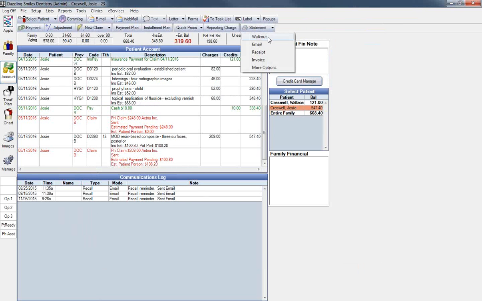The additional options on here is to create a receipt. When you click this button, it will immediately send a receipt to the printer that will just have today's payment information on it. If you're wanting to print a payment for a previous date, you can do that using the more options, and I'll show you that in just a moment.